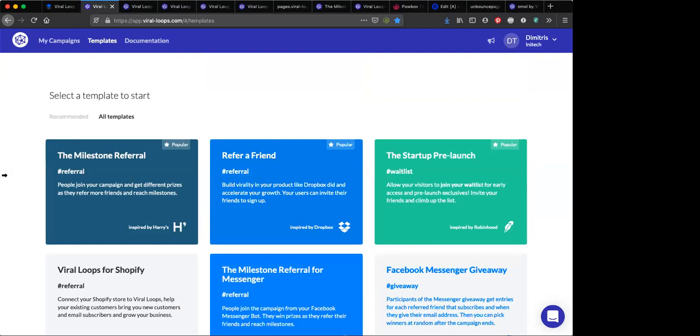And also, Viral Loops is an all-in-one solution because we also offer Viral Loops pages, which allows you to get your campaign live literally in minutes. It takes just some customizations in the campaign wizard, and you can be going without having to spend time or money on landing page builders or having to involve developers and so on.